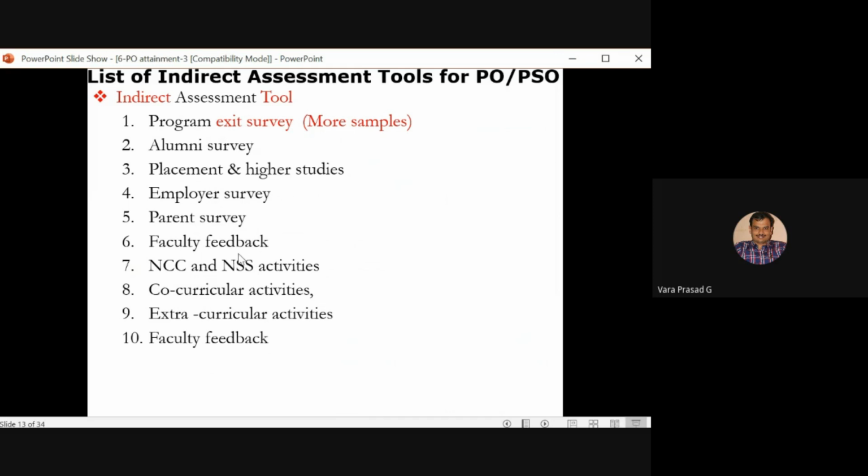In the sense, while having one student participating in NCC or NSS activity, you want to calculate the PO attainment value. So that's why people will say no. Whenever you are calculating the PO attainment value, you have to take a large number of samples, so you will get some sort of clarity. That is the reason maximum colleges consider only the program exit survey.